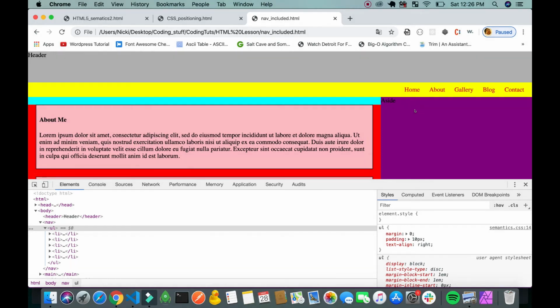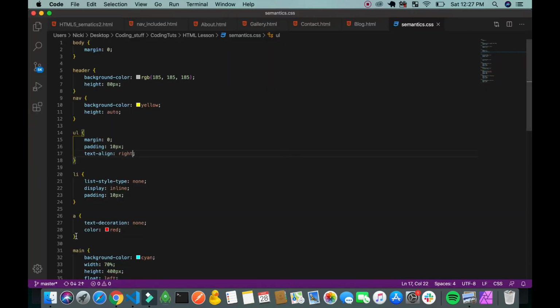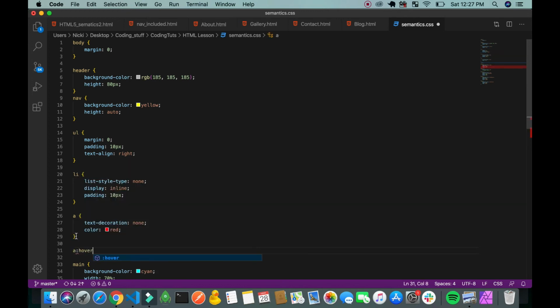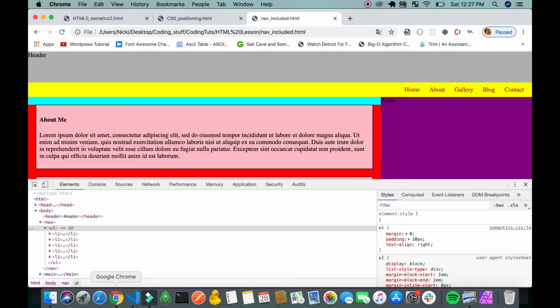You could also change the color of when the link is hovered over by the cursor. To do that, you type A:hover. Let's go with blue. Okay.